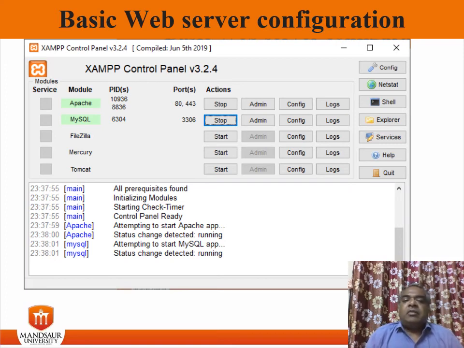Now in this control panel, after the module, it shows the PID, that is the process ID, and then the port, as previously discussed. The default port is 80 and 443 for the Apache web server, and for MySQL it is 3306. The last section contains various useful utilities such as Netstat or the Windows services shortcuts.